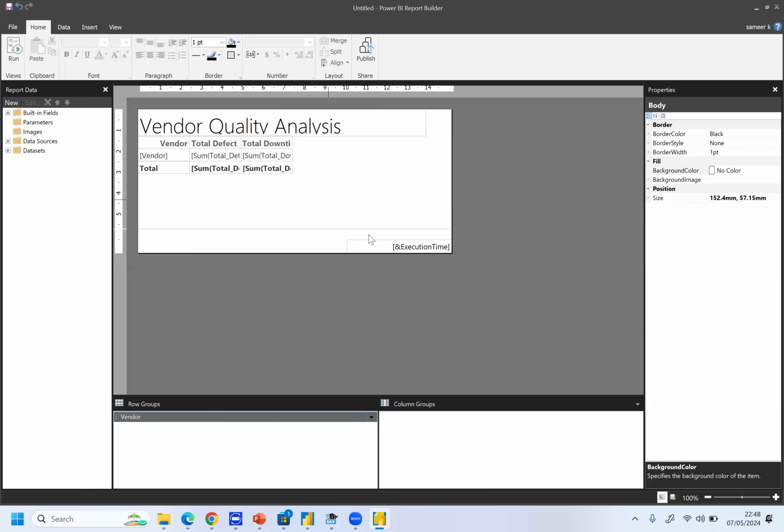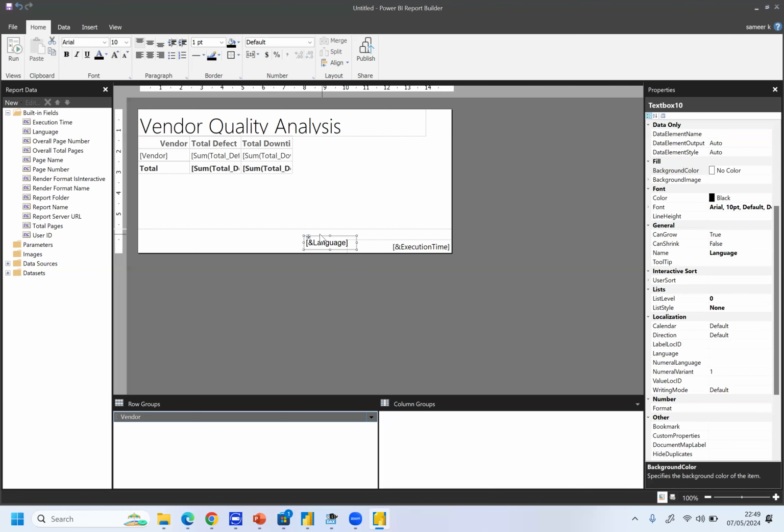Now, basically, this is your execution time. I want to display the page number also, or language. We have something called the left side pane. I have built-in fields where I want to see the language. Just drag and drop the language here. See here, down in the footer, I got the language.